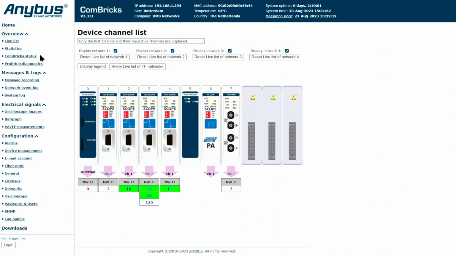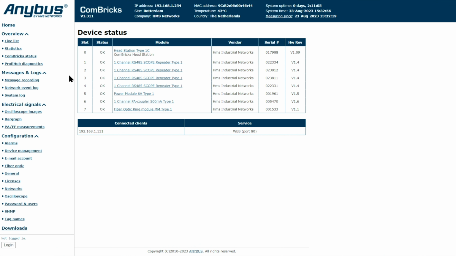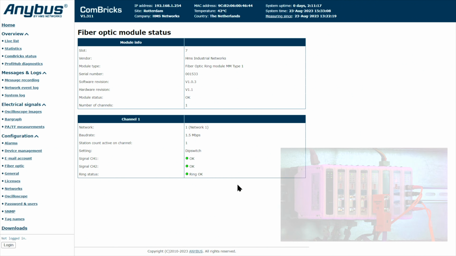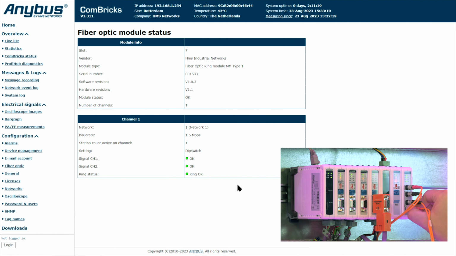All I need to do is click on the ComBricks status. Then we can click on the fiber optic ring module, and here we see identification information as well as our maintenance information. What's interesting about our maintenance information is that we can see that channel 1, channel 2, and the ring are okay. But if I break the ring, we get an instant failure and we can see where the ring is broken. What's interesting here is that we still have data exchange even though our cable has been broken.